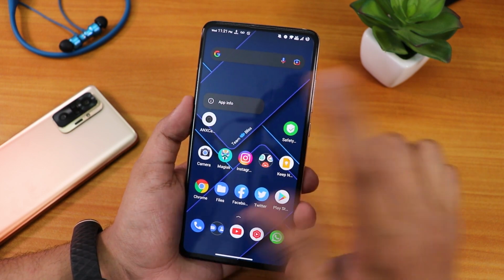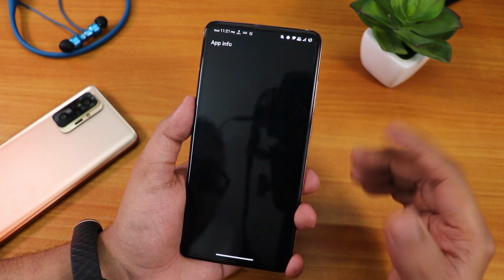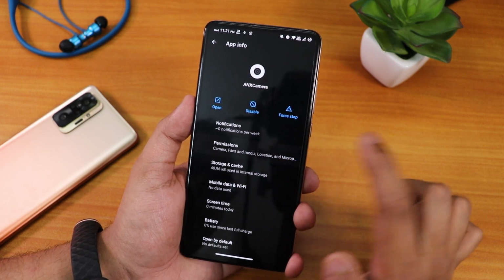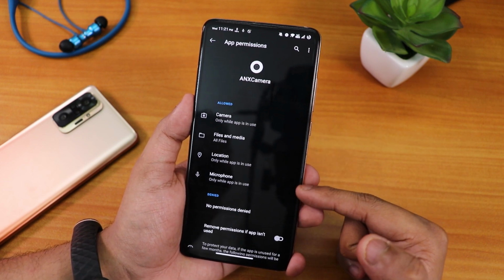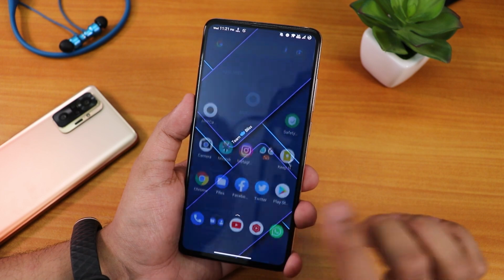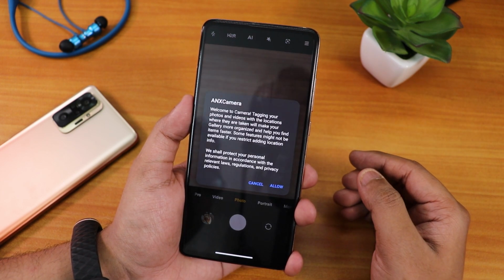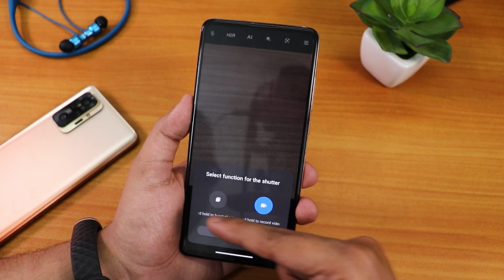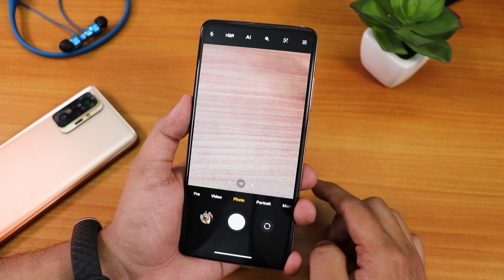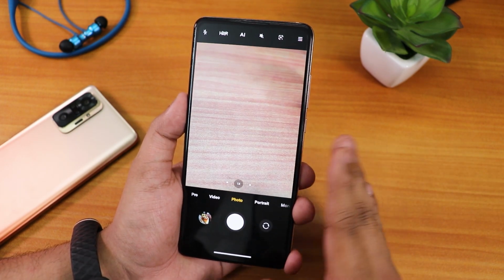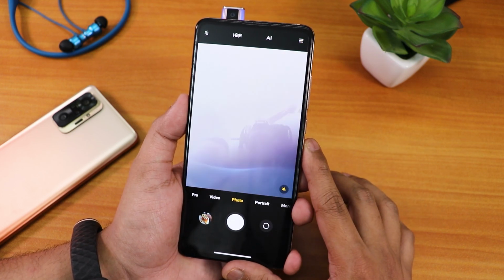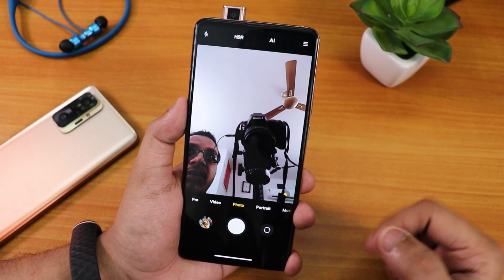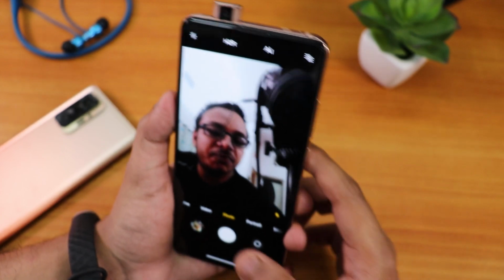Let me actually show you one interesting thing about this ANX camera version 190R is that you don't have to give any permissions. The permissions are already there. So that is good. So right now, if I open this camera for the first time, this is what it will show. So you just allow it and it shows this functions and stuff. You just click on OK. And right now, as you can see, it doesn't force close. Let me just switch to the front camera. As you can see, the front camera opens right away. Super fine, no issues whatsoever.